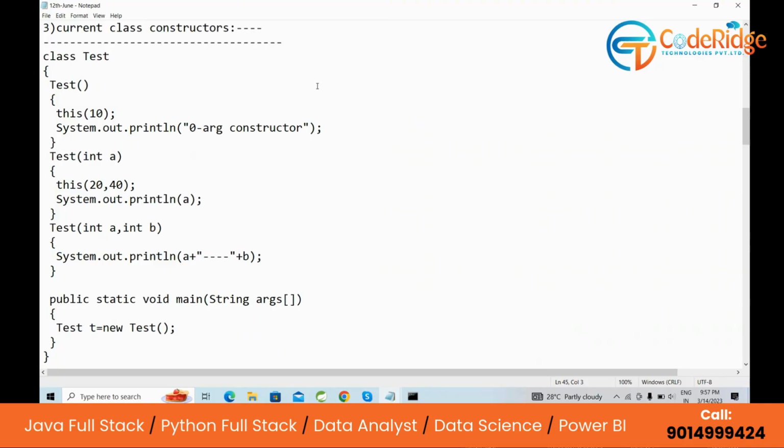Just wait, guys. I will explain the constructors concept. It is very important. Constructors are very important, I will explain later. Most probably tomorrow I will finish these OOPS principles.